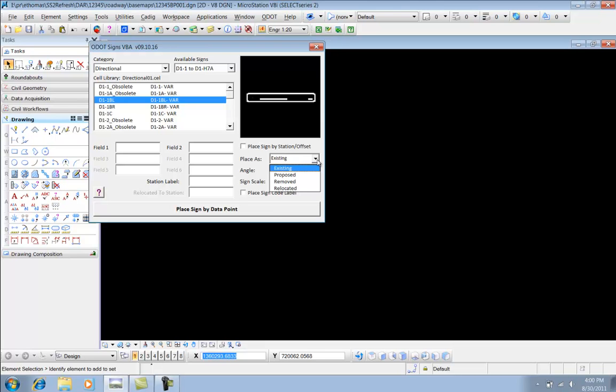So let's use that sign as an example and place that one. And I'll start with existing. This sign has 2 data entry regions. And you can see there's a field 1 and field 2 that are available for me to key in text. Fields 3, 4, 5, and 6 are ghosted. The most entry regions that we'll ever find on an ODOT sign is 6. And if this particular sign had more regions, you would see these available for you to type in information.